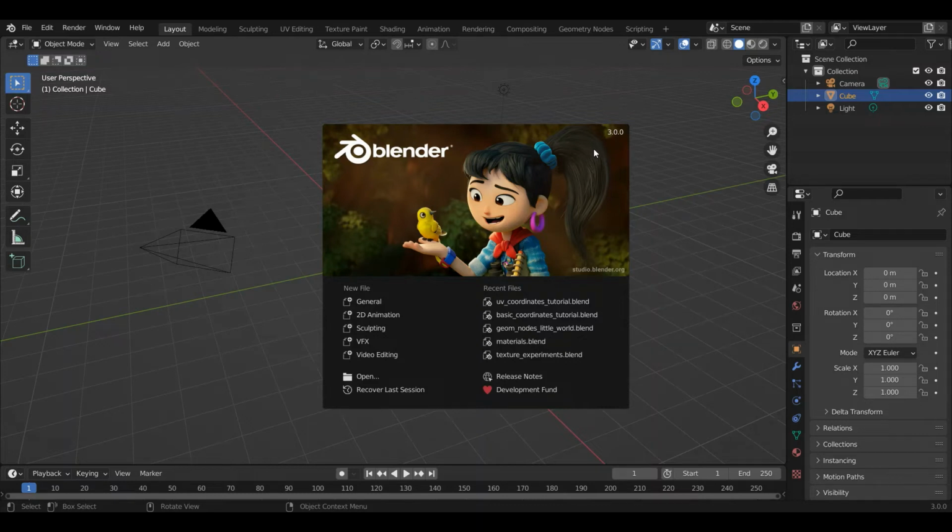Hello, my name is Mike Smith, and as part of the ongoing series on procedural texture basics, we're going to talk about different coordinate systems. Last video we did the UV coordinates. This video we're going to do the generated coordinates.